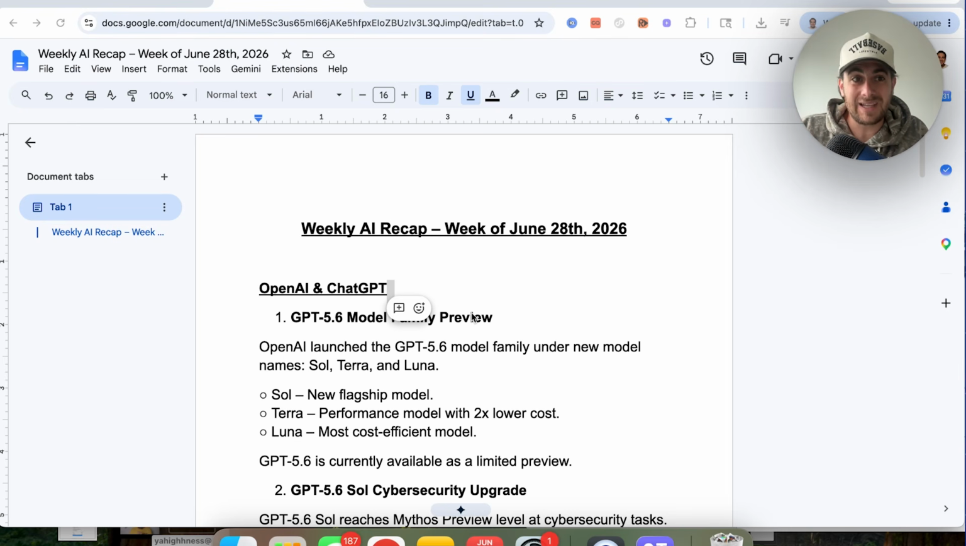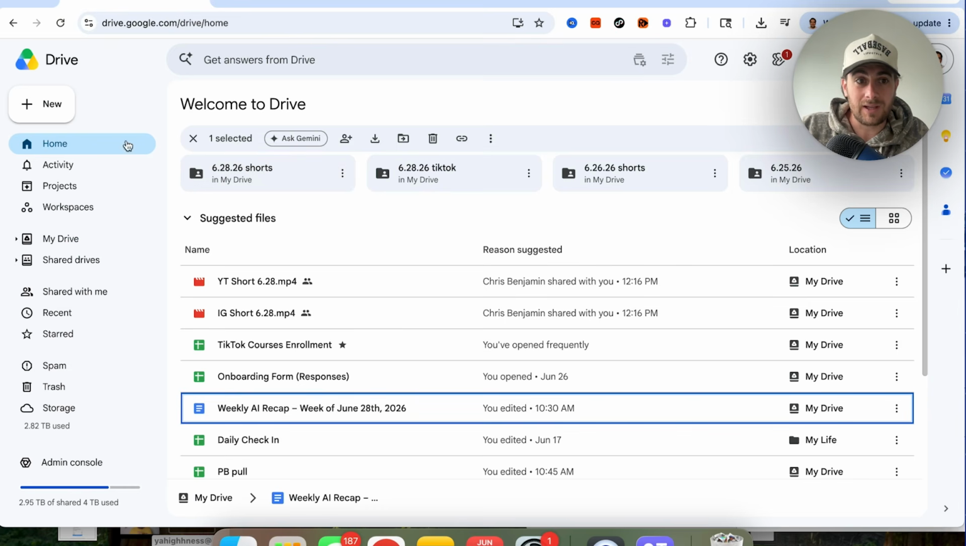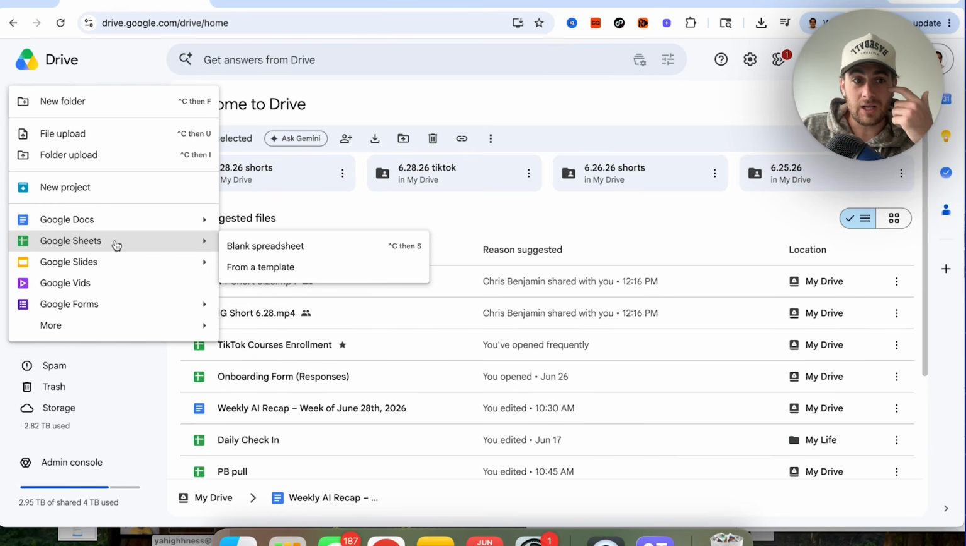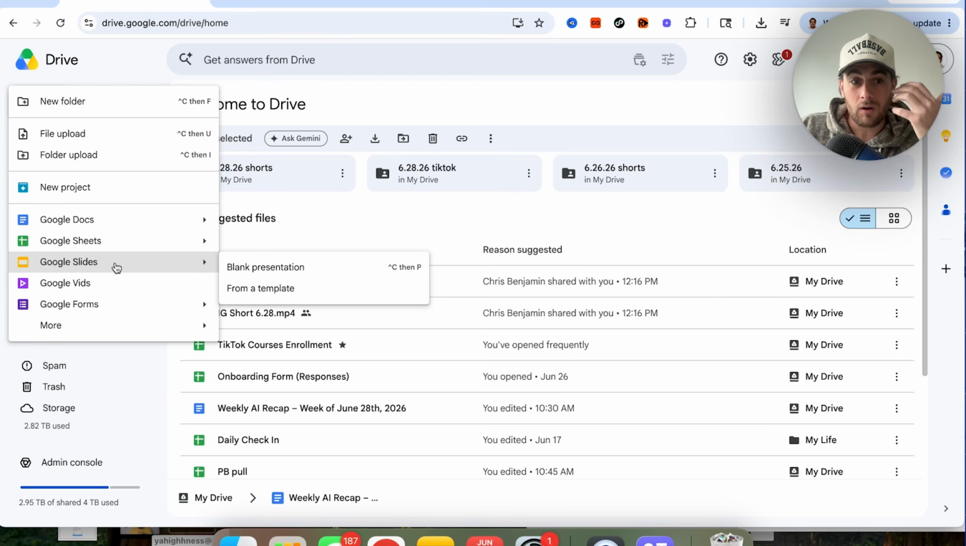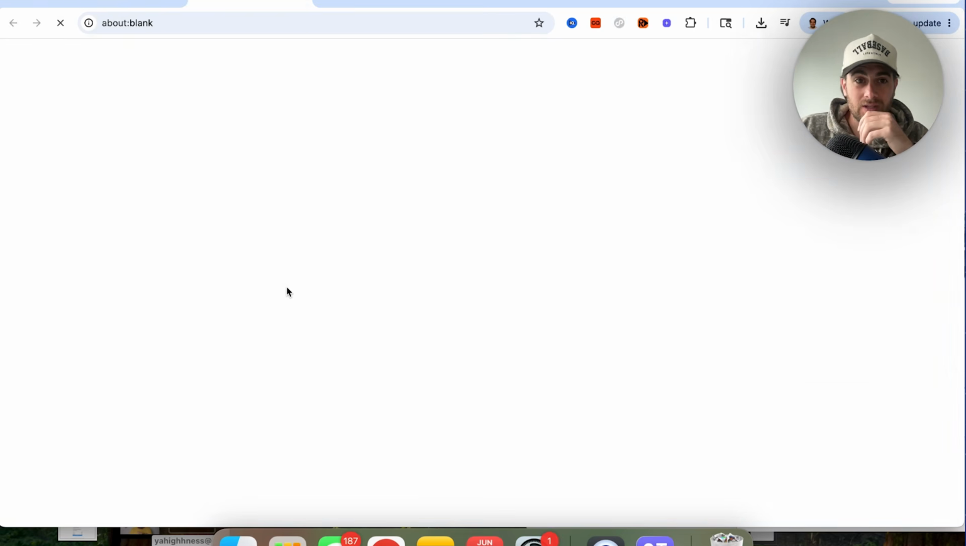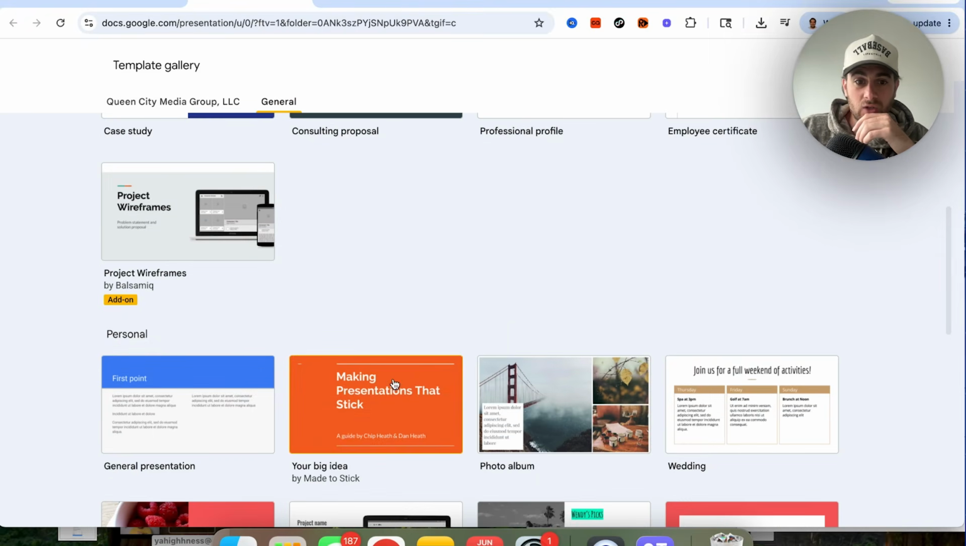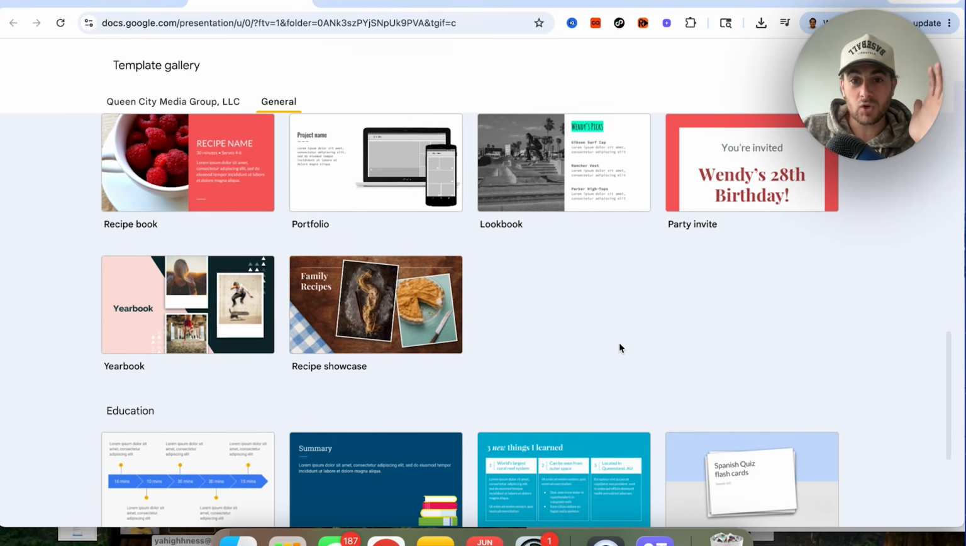And it's not only inside of documents, it's also inside of everything else that you could create with Gemini. For example, Google Vids, Google Forms, Google Sheets, Google Slides, these all now have Gemini inside of them. For example, if we click on choose a template right here, come over to general, we could see a bunch of different templates, and you can pretty much create anything that you want now in seconds using Gemini, which is pretty amazing.